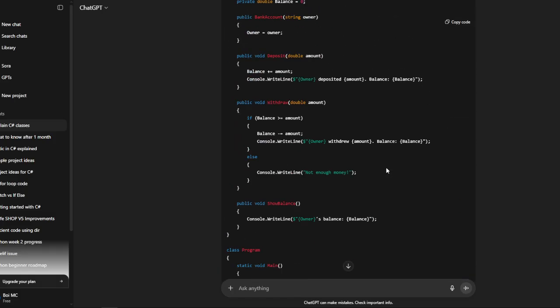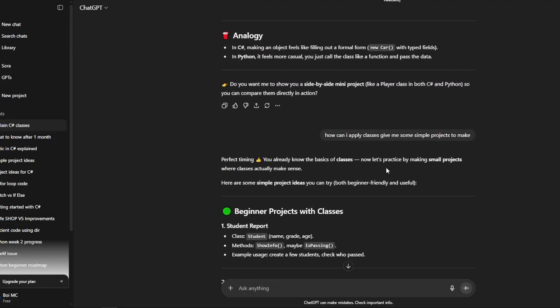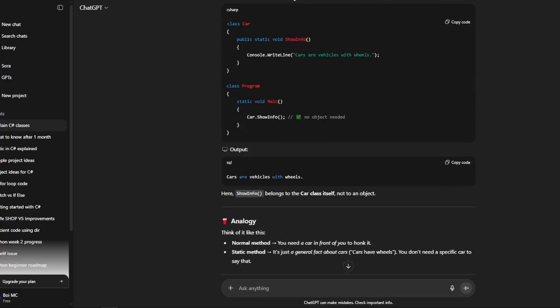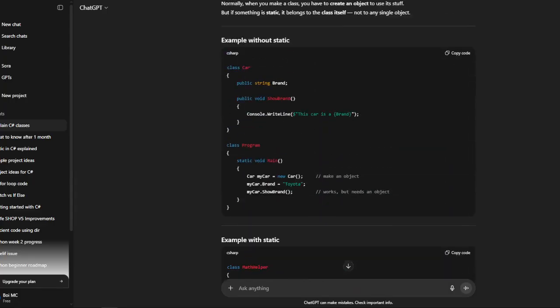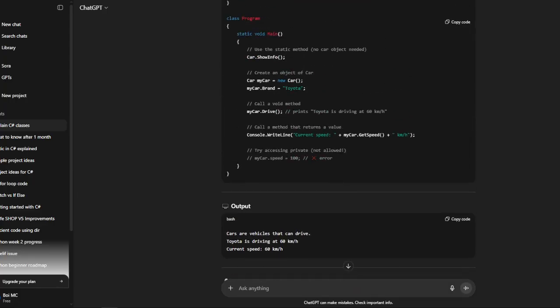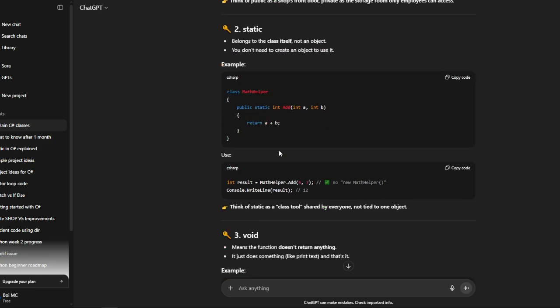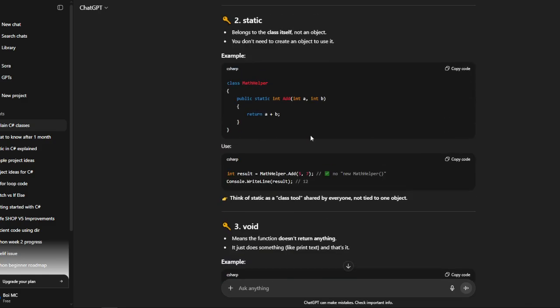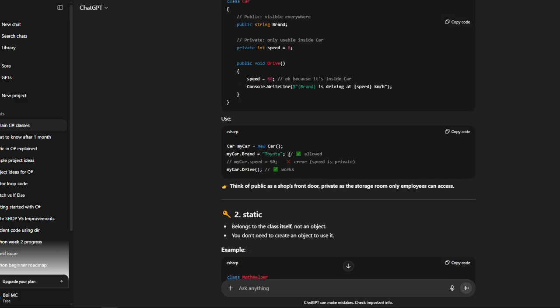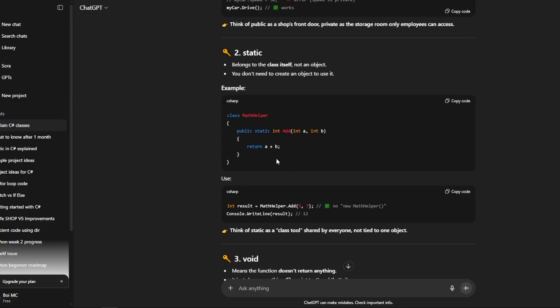Static. Belongs to the class, so you don't need to create an object. Hindi ka na mag-create ng something. Yung new name equals new something, you just have to put it right away.